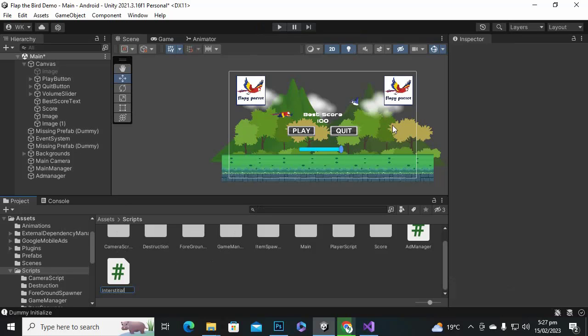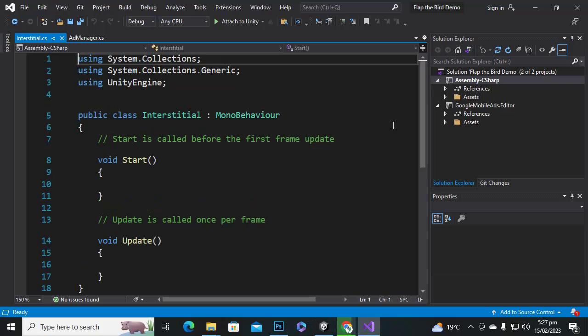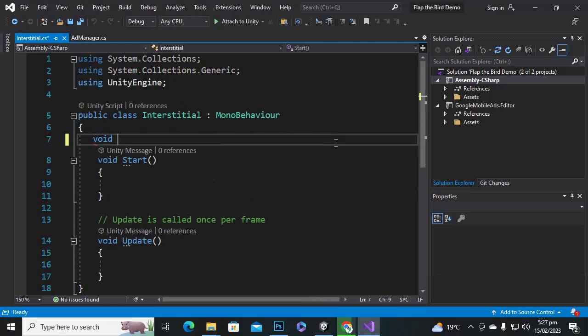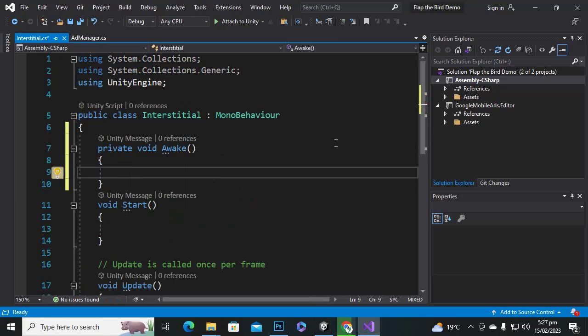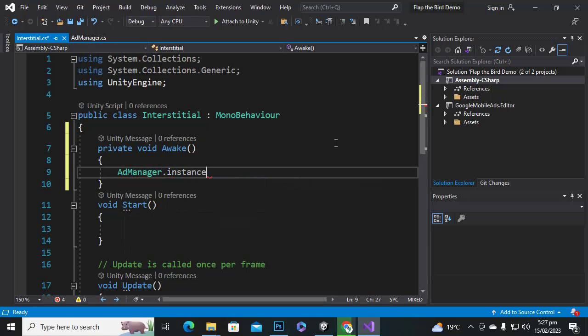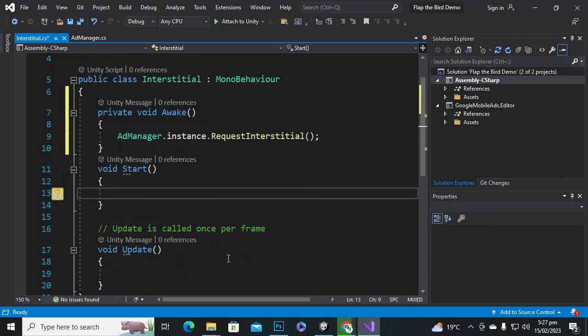Let's open this script. In the start function, or let's write another function here for awake, we want to instantiate the add manager script. So we will say add manager dot instance dot request interstitial. So we are getting that interstitial method from the add manager script, and in the start method we want to run the ad.